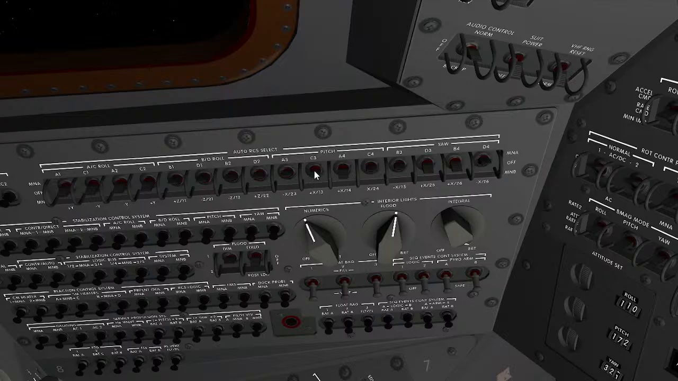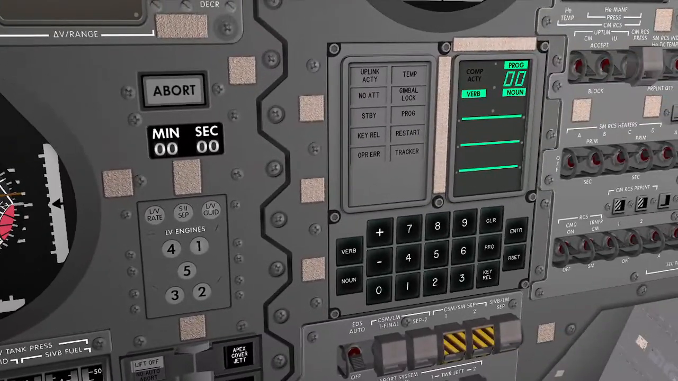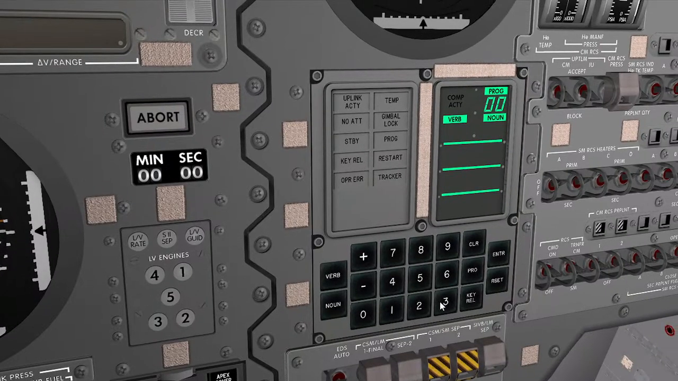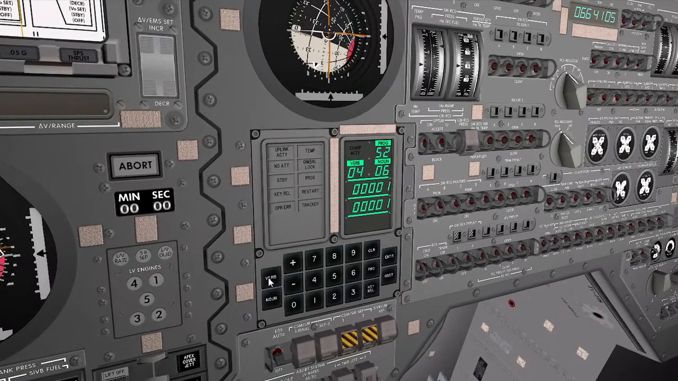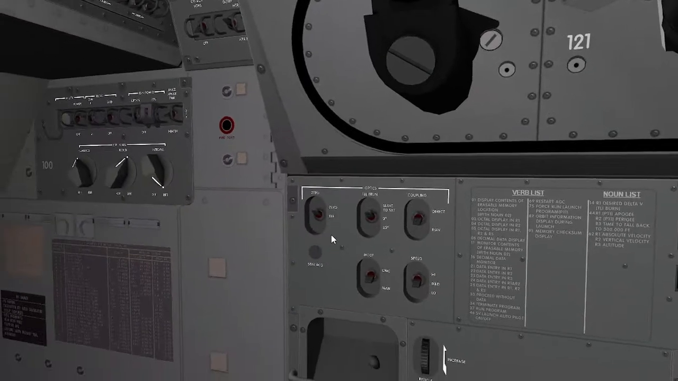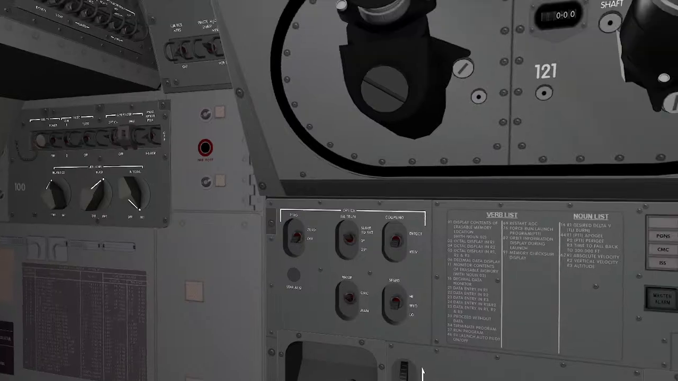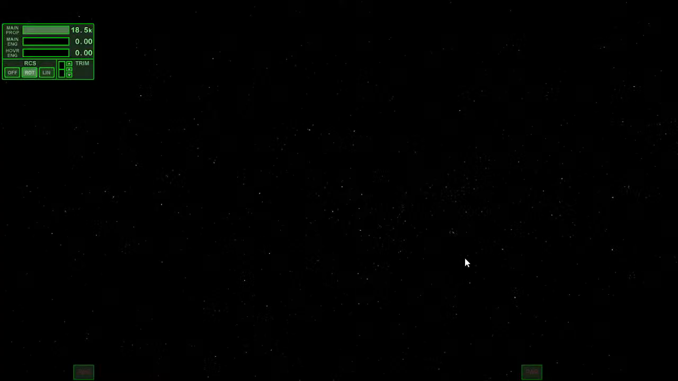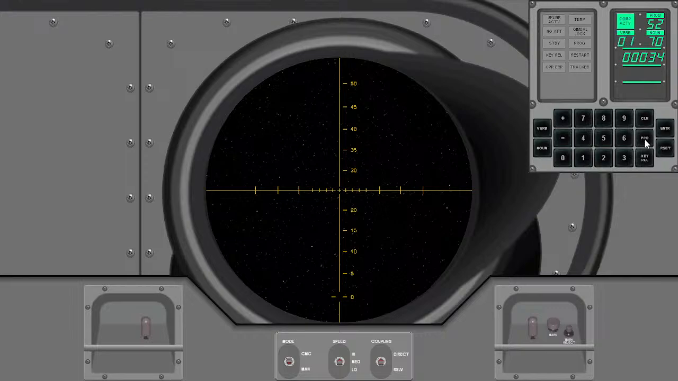Okay. All RCS is up for the burn. Let's go ahead and get an IMU alignment in. Star 34.